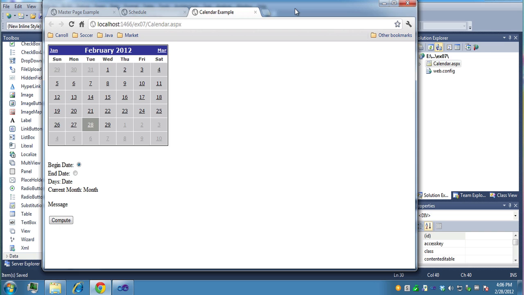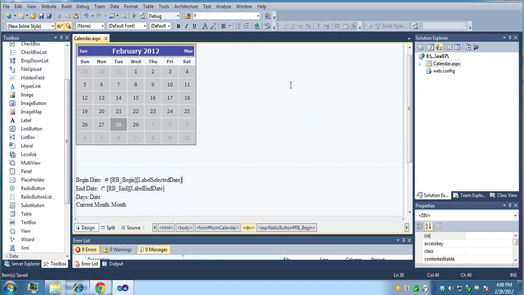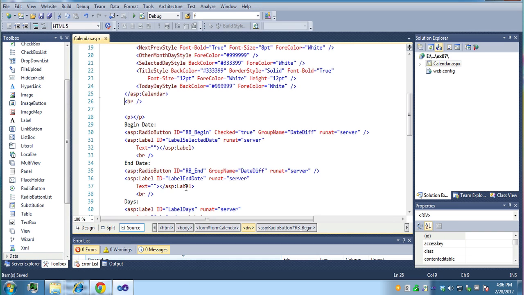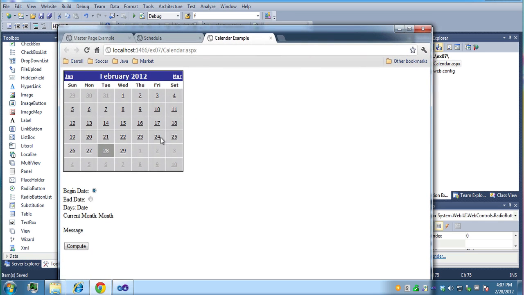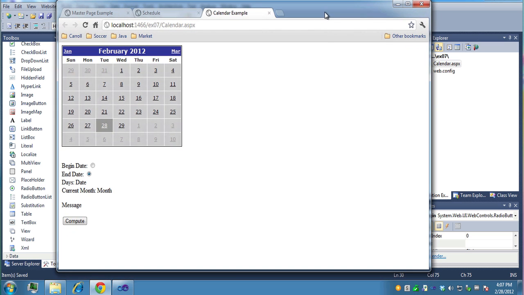Notice too, let me just go back to the code just a second, that we also need a group name with our radio buttons. Otherwise, you could check both of them. So we don't want that. It would act like a checkbox. So by making these part of the same group, then when I click on one, the other is not selected. So now if I click on end date, right, begin date is not selected anymore. So you have to have that group name in there to make that work.